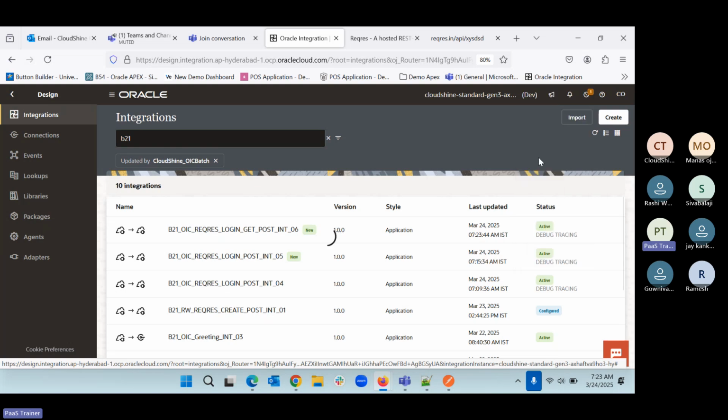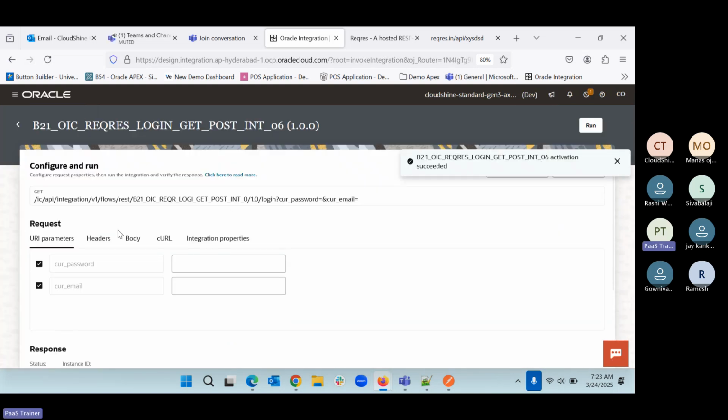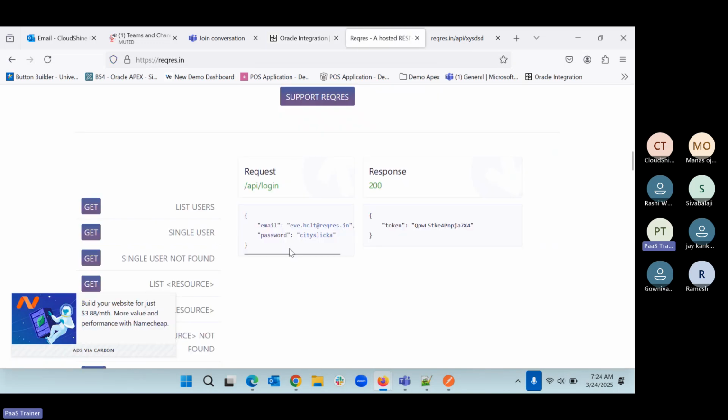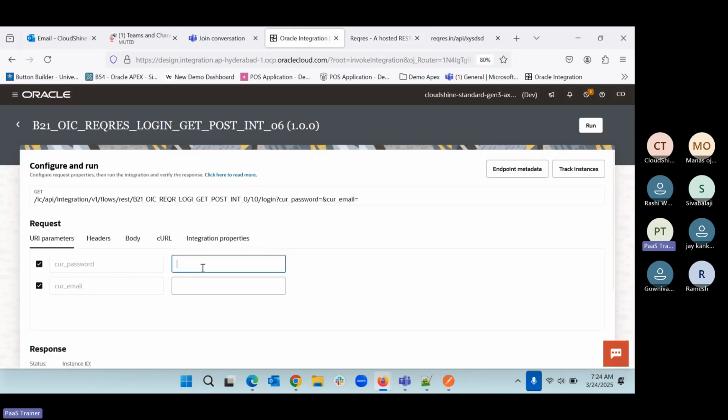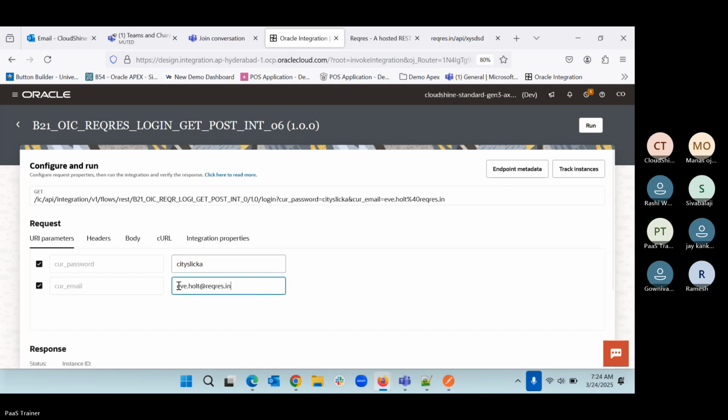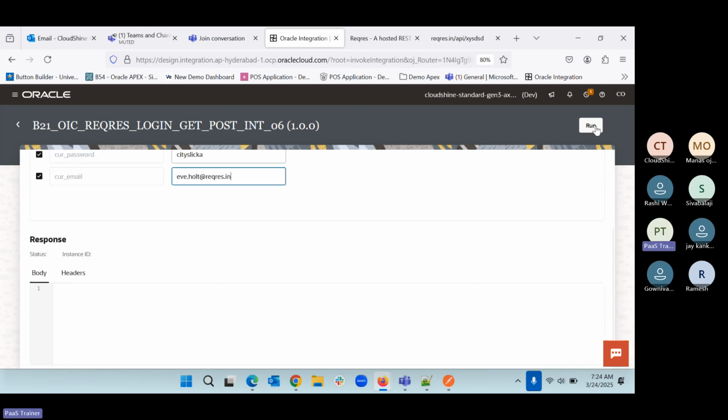Now let us run this one. If you see this time, there is no body, because we have not configured the body. What is coming is the parameters, and whatever we define, those parameters come. So let us run this one. We need to pass these values. We can go to the password and enter the password here, and then we need to pass the email here. So we have passed them. Now we can click into run.